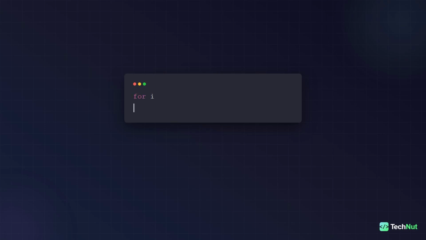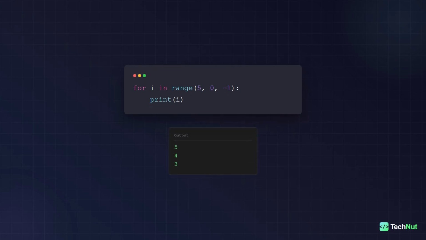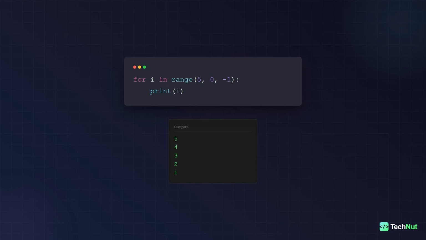You can even count backwards with a negative step. Start at 5, go down to 0, step by -1. We get 5, 4, 3, 2, 1. Perfect for countdowns. Range is incredibly useful. You'll use it constantly for repeating actions a set number of times, for generating sequences, and for accessing list items by index.